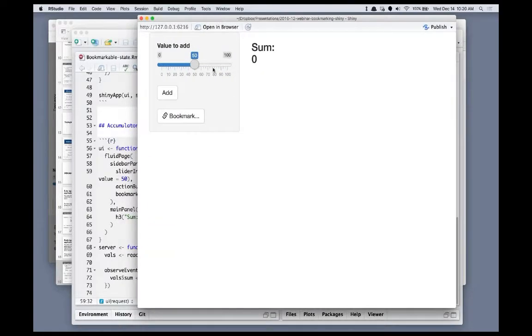So I've got a sum right here, and I've got a current value, and if I click add, it'll add that current value to the sum. So I've added 50 to it. I can add 80 to it, and then let's say add 20, and so on. In this application, the state of the sum depends on the value of this input, not just now, but also at previous times when I clicked add.